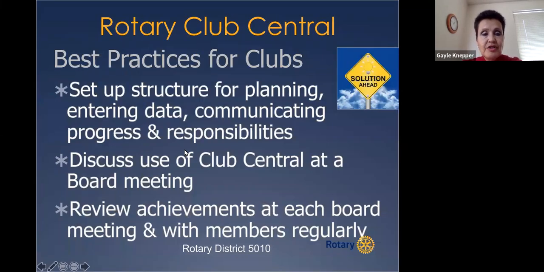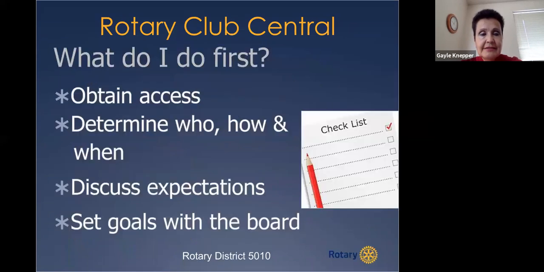Best practices for clubs. Set up a structure for how you're going to do it and discuss how it's going to happen at a board meeting. Also at board meetings throughout the year, talk about achievements. How are you doing towards your goals? And also regularly with your members at club meetings.